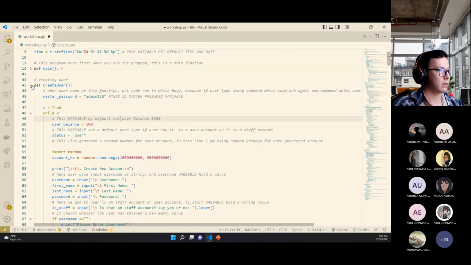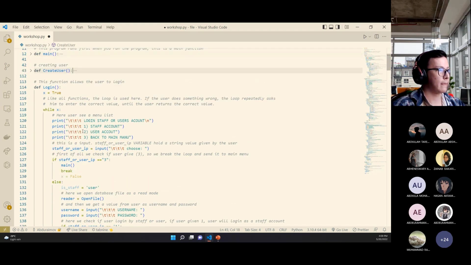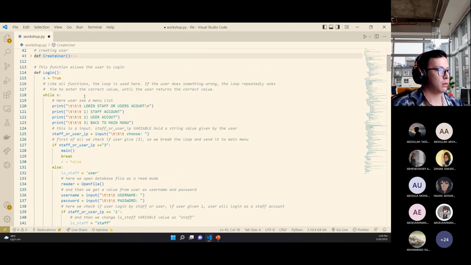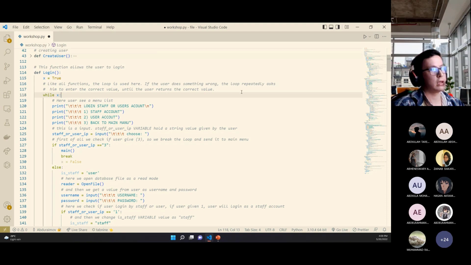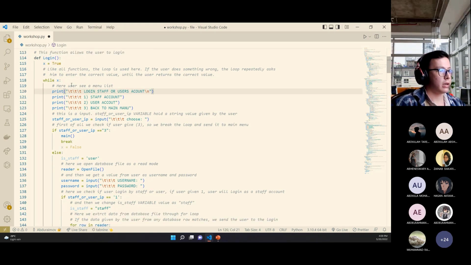All right, let's collapse it. So all the functions in the loop are used here. If the user does something wrong, the loop repeatedly asks them to enter the correct value. So how are we doing it? We are doing it with the while loop. All right. Here, as I said earlier, this is only a console application and there is no graphical element. So you should create the menus with this kind of text.